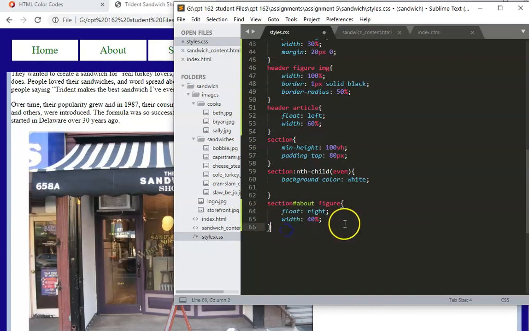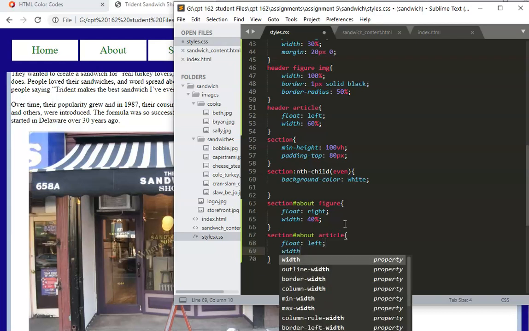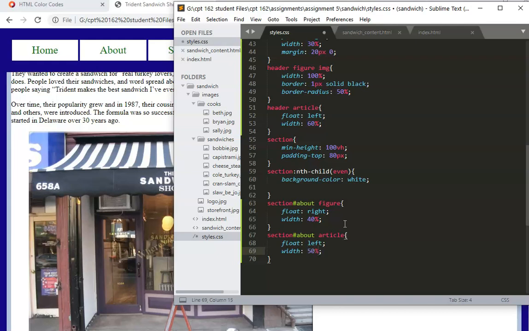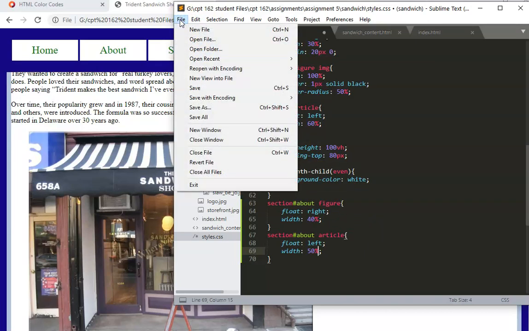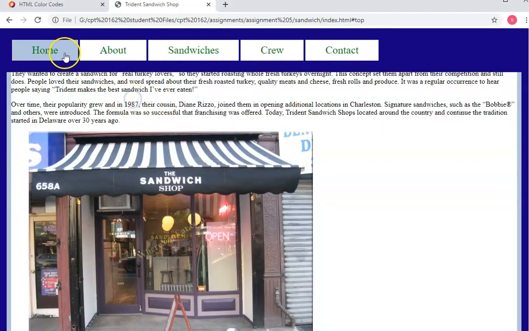Okay, and then let's do the other side. We'll do section hash about. And now we want to target the article. And let's make that 50%. So we'll float that to the left. And we'll make that width 50%. All righty. Let's go see what happens. We'll do File, Save All, Refresh.